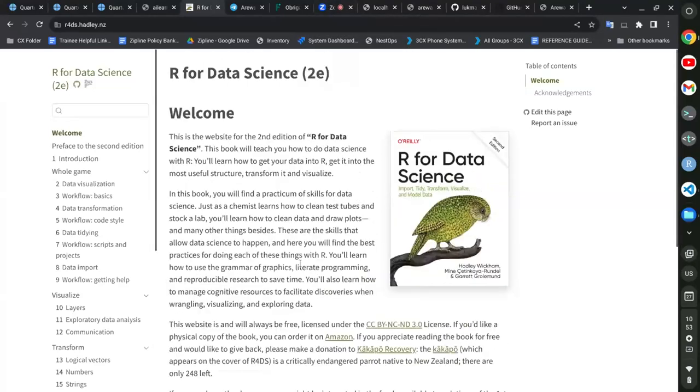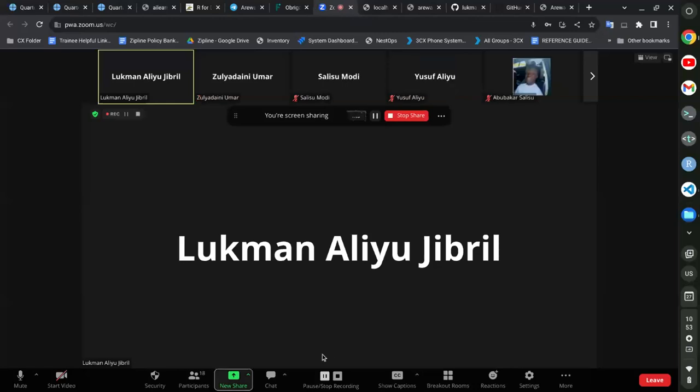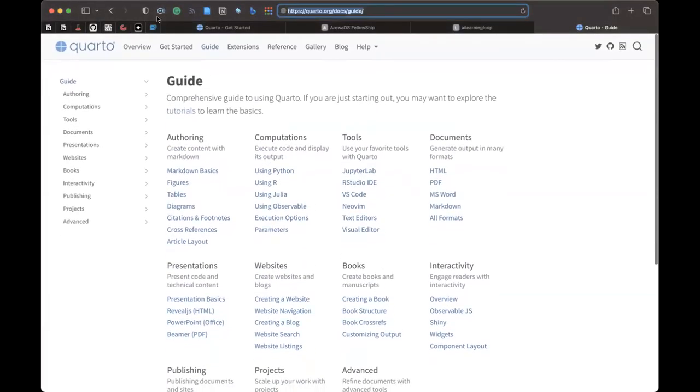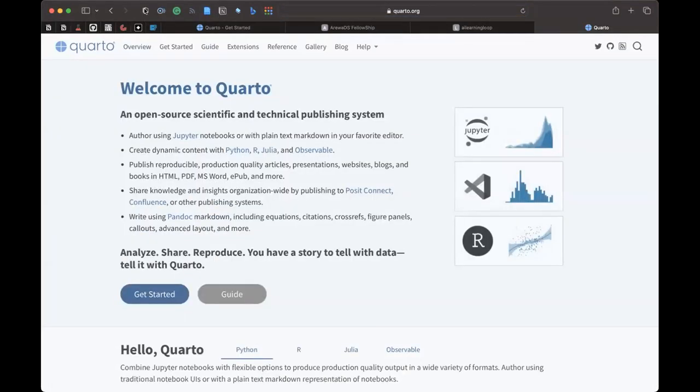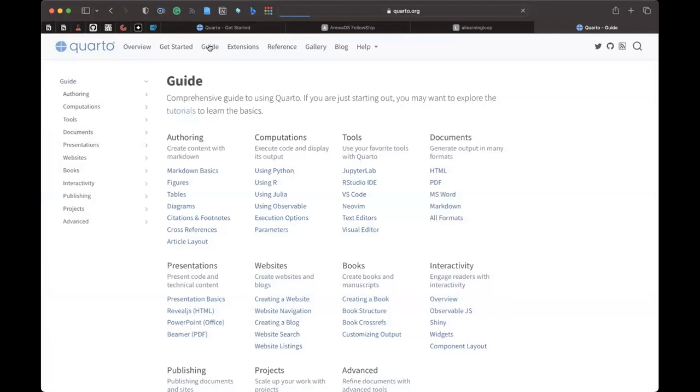So let me share my screen. Lukman, you can see here, when you come to Quarto, if you want to learn more, come to guide. When you come to guide, what do you want to do? If you want to create a website, if you want to create a book, for example, if I want to create a website, this is where you come to start. So, for example, create a blog.